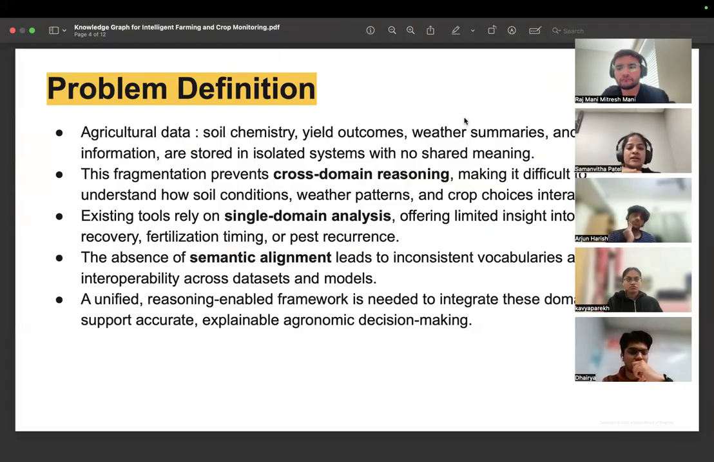Right now, soil, yield, weather, and pest data are stored as separate silos with no shared meaning. Different formats and terms make it hard to combine data or reason across domains. So, most tools focus on only one aspect at a time.